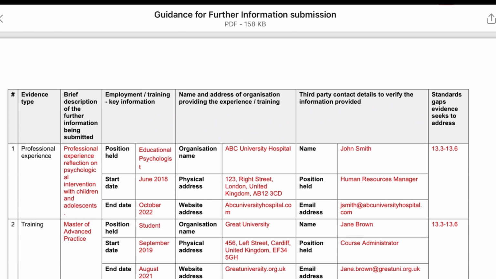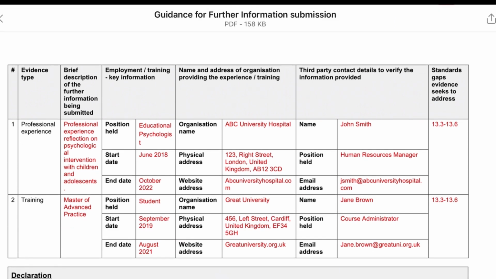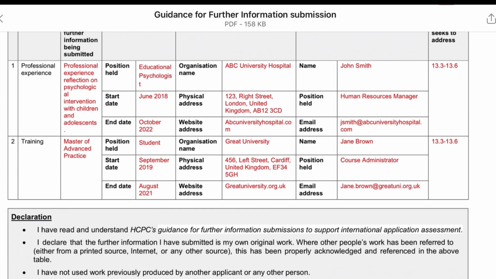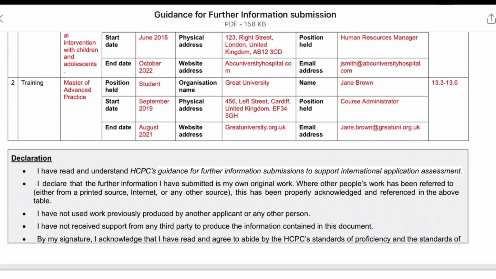Also you have to give the contact details with whom they can verify your professional details. If anything is related to your training or your course information form, then you can also just give your start and end date of the course, your course administrator or your college or university official email, and just attach the new updated course information form when submitting the further information.